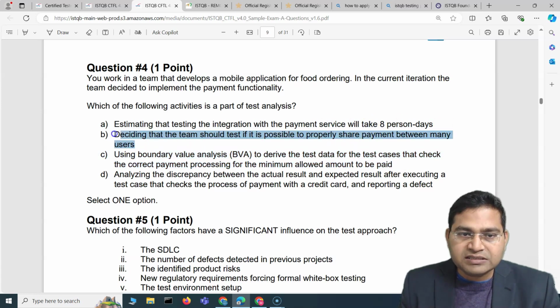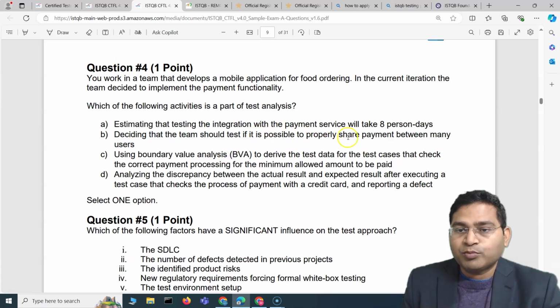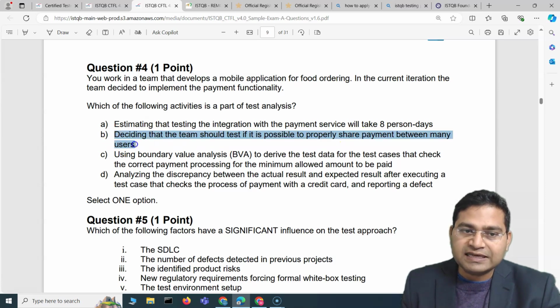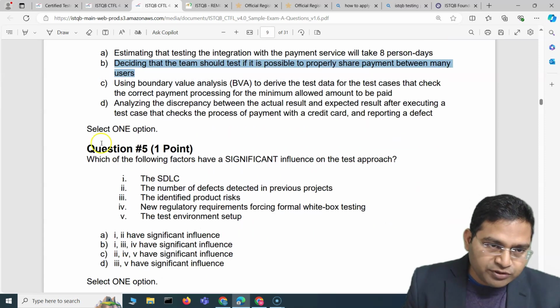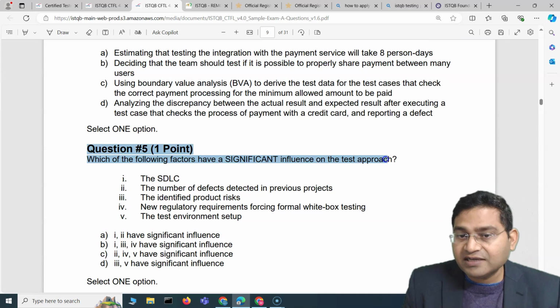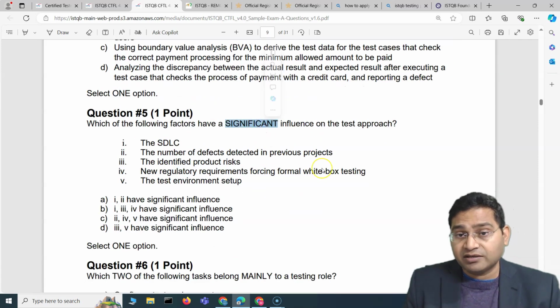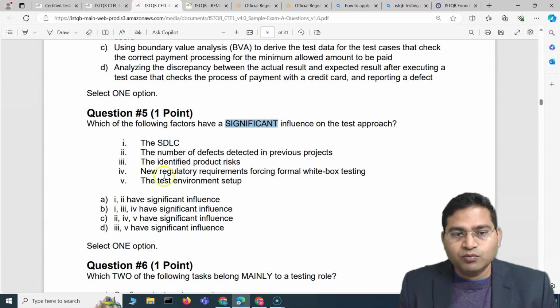So the correct answer is deciding that the team should test if it is possible to properly share payment between many users, right? So this is more of a test analysis. So the correct answer for the fourth is B, right? Now moving to the fifth question, which of the following factors have a significant influence on test approach? Okay, so which factors will have that significant influence on which test approach you are going to take?